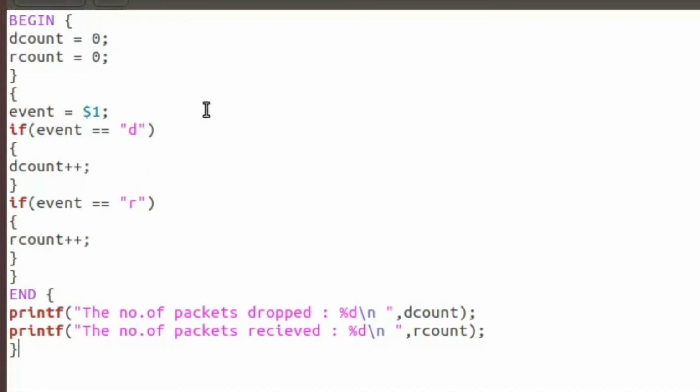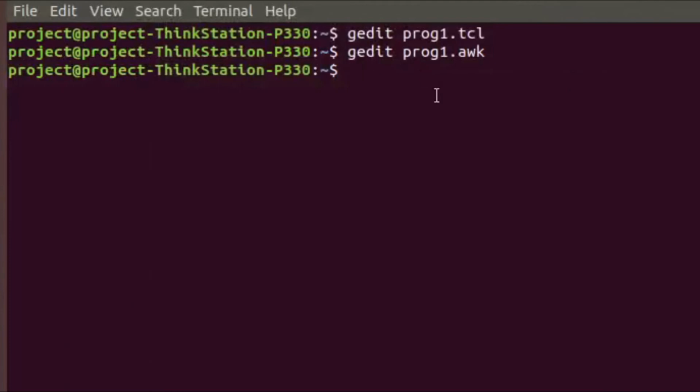Now find the text in the awk script. So the BEGIN block should have dcount equal to 0, rcount equal to 0. This dcount is nothing but the drop count and rcount the number of packets received, so the packet counts will be initialized to 0. Next, event equal to $1. If event equals d, that is the drop, then increment dcount. If the event is receive, then increment rcount. With this, the number of packets dropped and packets received will be obtained.